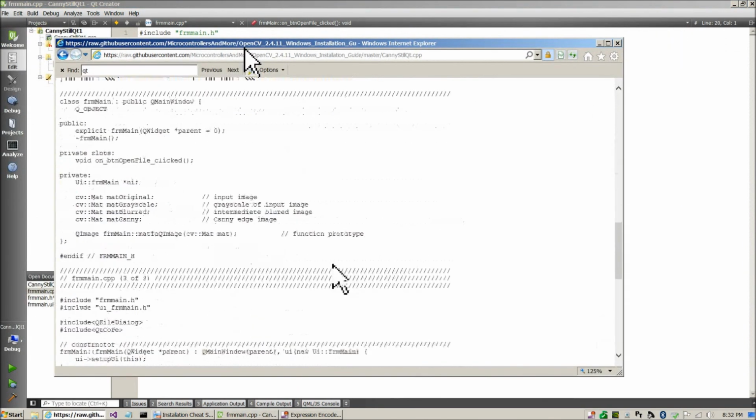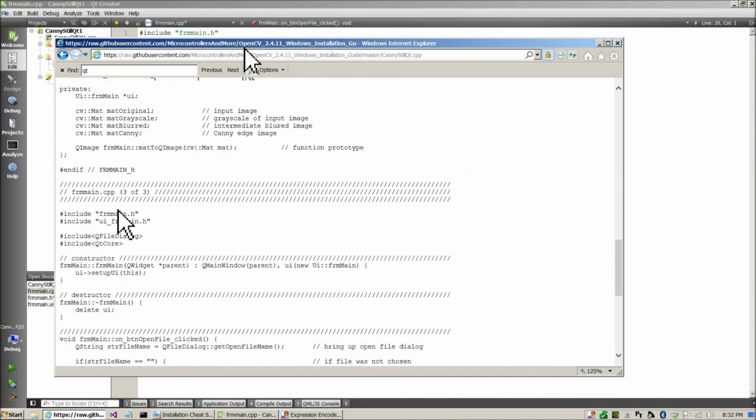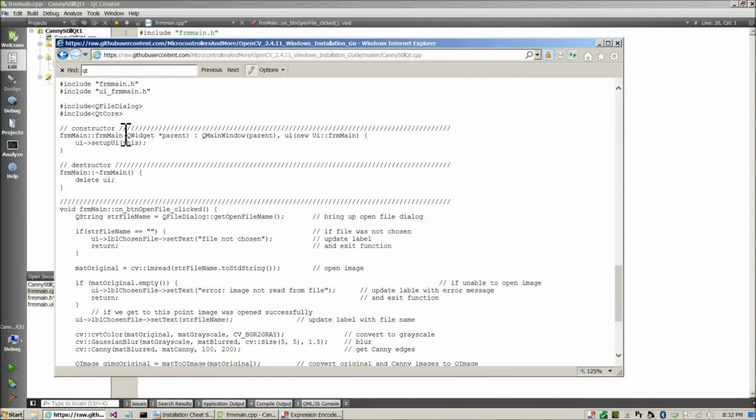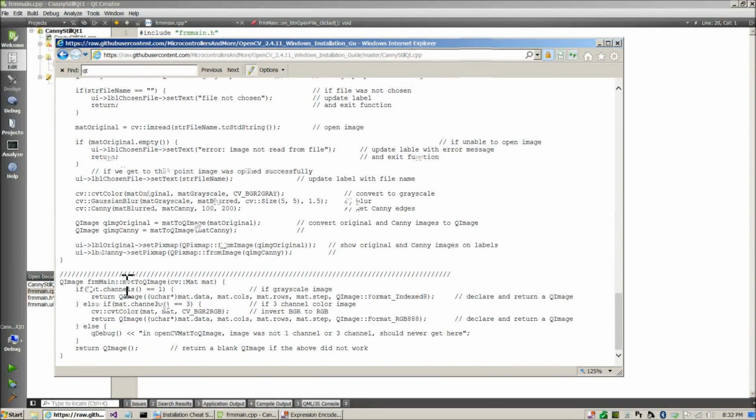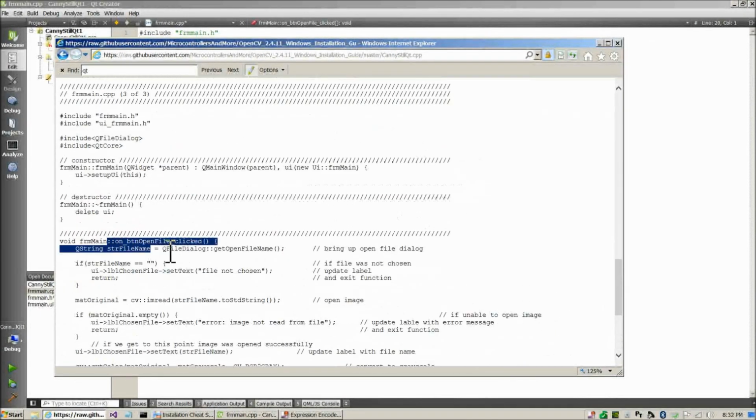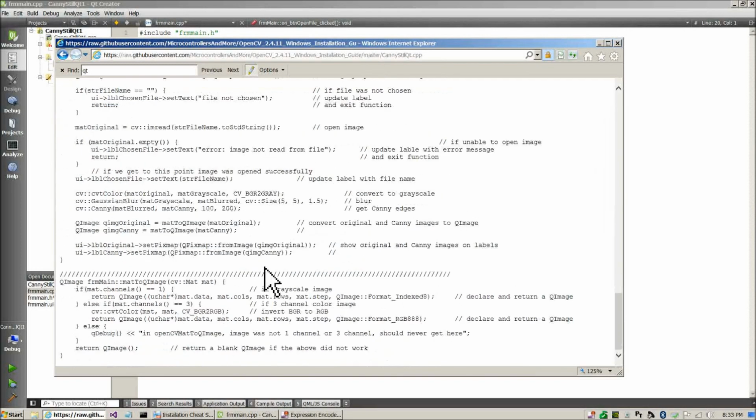And as you can see from our code down here, if we jump down to form main.cpp, we have a constructor, a destructor, the button open file click event, which we just had the Qt creator environment do the header for us, and then the only other function is mat to Qt image that converts from an OpenCV mat to a Q image so that we can display our image on a Q label. But this is not an event in the sense that the button click is, so we can copy and paste in this entire function when we get to it.